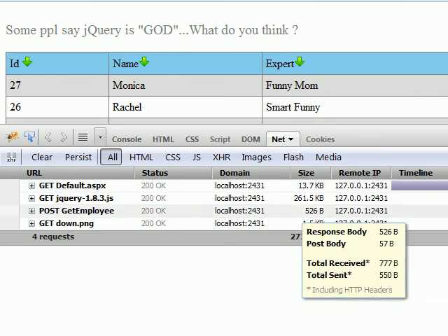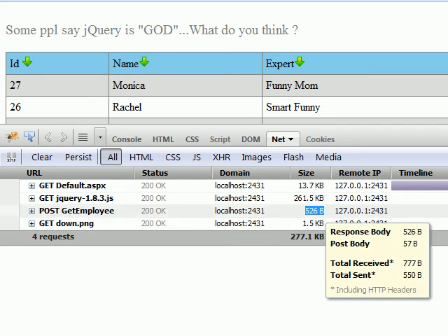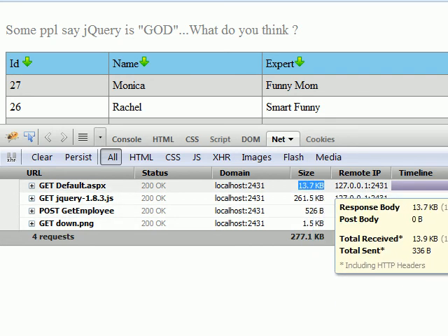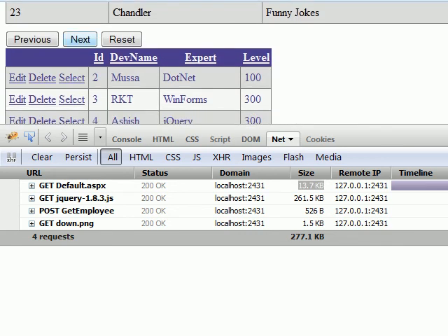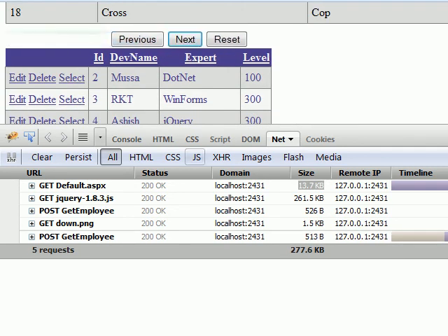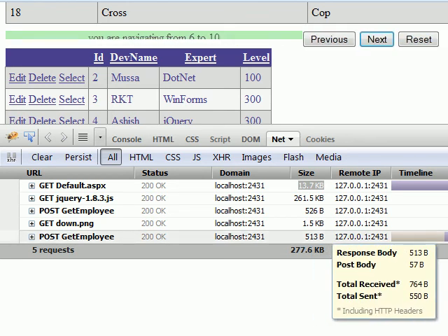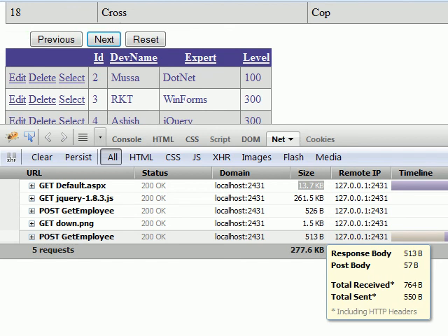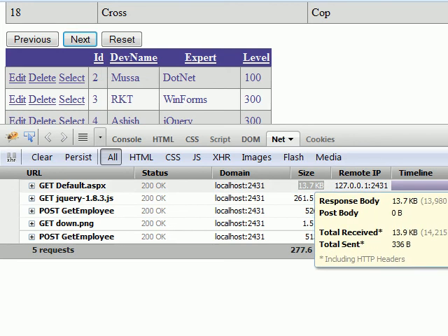Now if you look, the data over the wire has been transferred as 526 KB, and this is 13.17 KB. Now let's have a look. What if I do next? It does not affect. You see, the output is 513 bytes only, right? But when I did the next in this grid, the data was 13.17 KB.